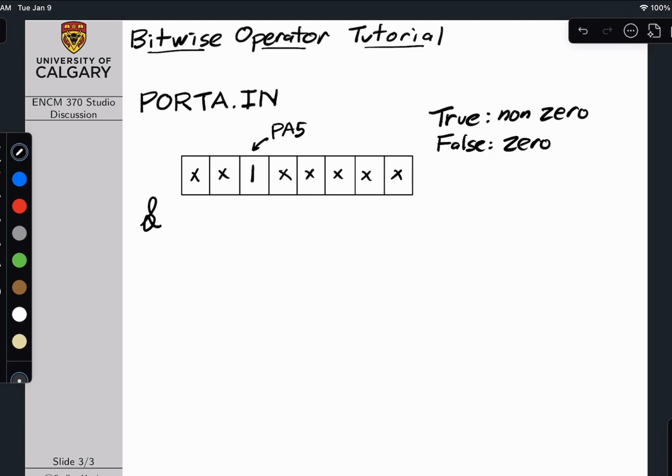That looks strange to me for some reason. There we go. Yeah, it looks strange because I drew it backwards.